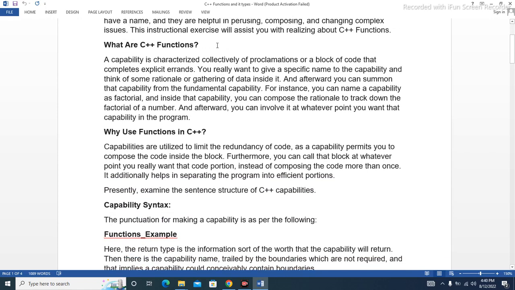What are C++ functions? A function is a group of statements or a block of code that completes specific tasks. You need to give a specific name to the function and write some logic or a group of statements inside it, and afterward you can invoke the function from the main function. For example, you can name a function factorial, and inside that function you can write the logic to find the factorial of a number, and then you can call it whenever you need that function in the program.